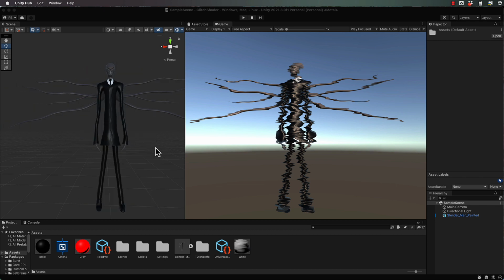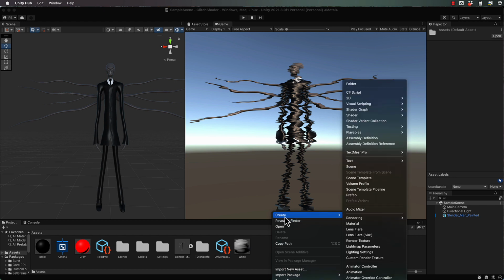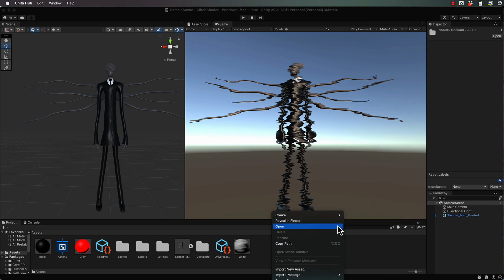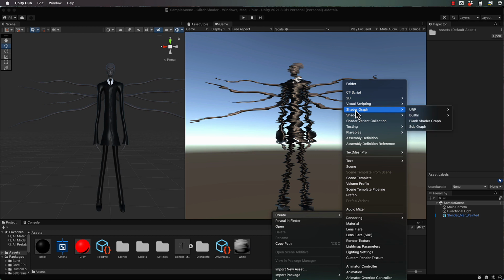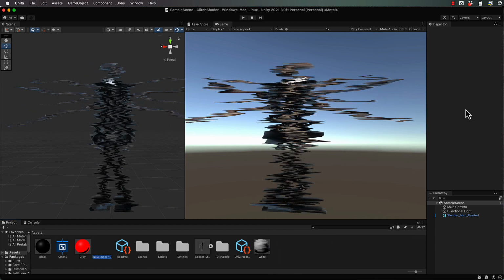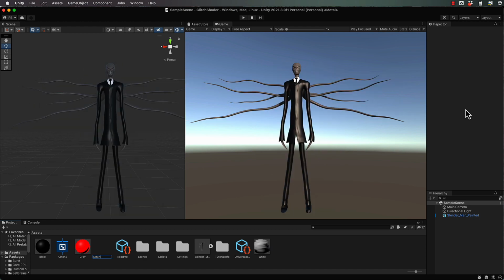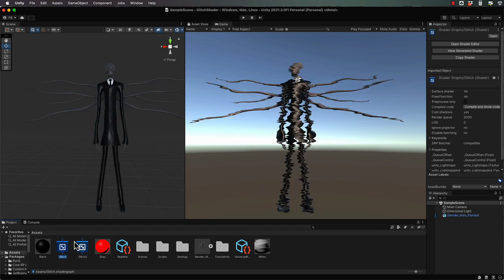Okay, so once you've got your object that you want to put the shader onto, we're going to create that. Down in our assets, we want to right click, create, and then come up to shader graph, URP, and we're going to create a lit shader graph. Just select that. Once you've done it, we're going to call this glitch and just put it there into the project. Now we want to apply this onto our model.